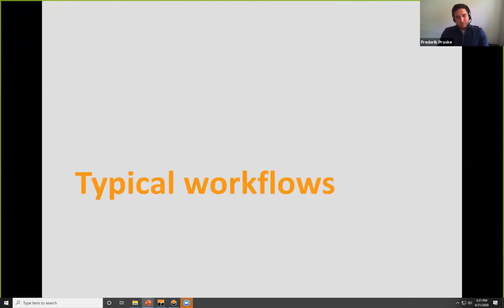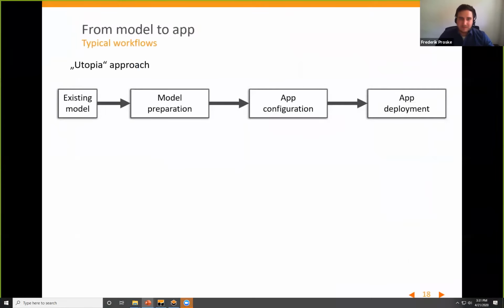So typical workflows. What you've just seen is what we call the Utopia approach. You have your model, you prepare it. Basically, you set up the GAMS Miro data contract. You then start to configure your Miro application with the Miro configuration mode. And when you're happy, you deploy it and give it to your end users. This is almost never going to work like this in practice, and that's why we call it the Utopia approach.